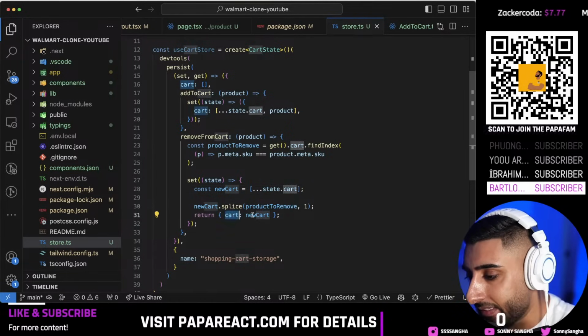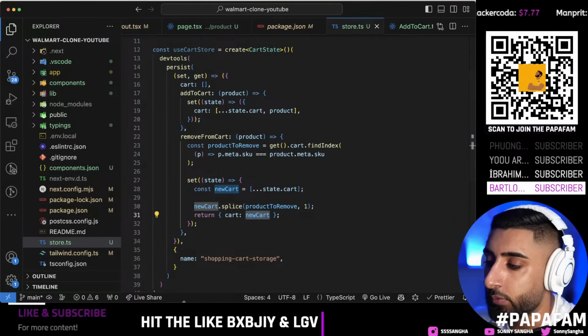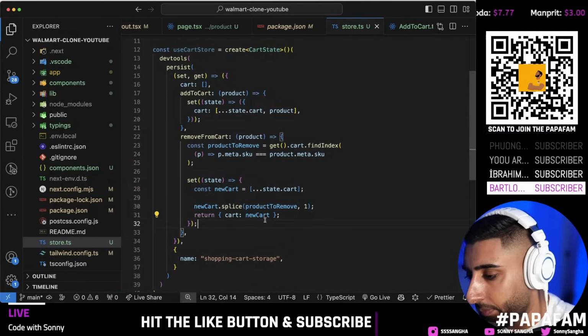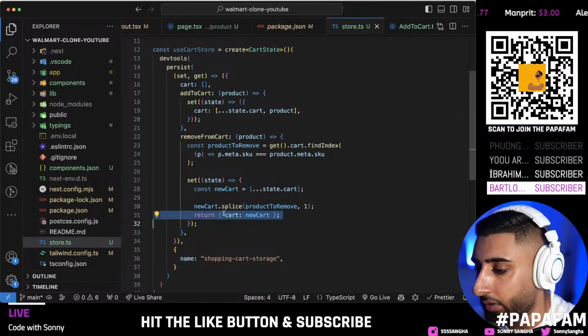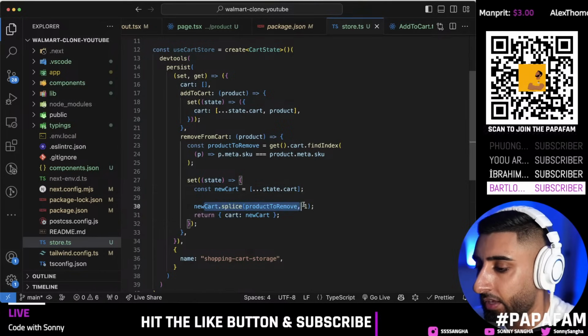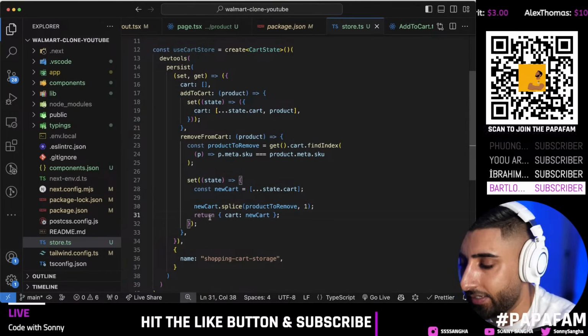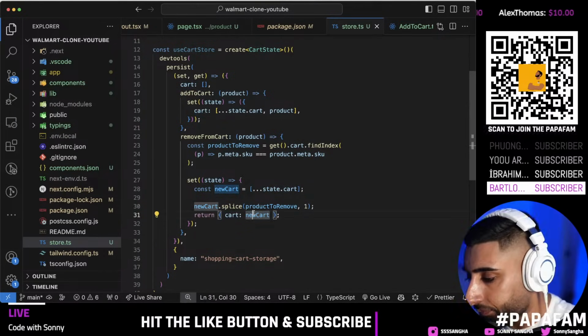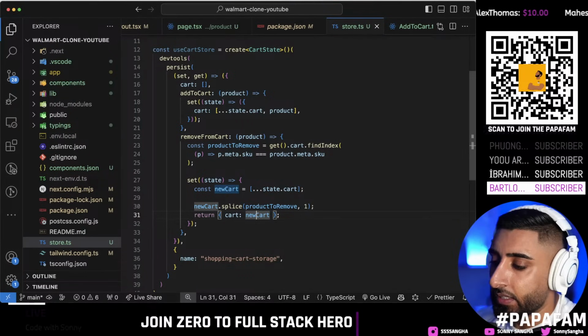And then what we do is we replace the cart with the new cart. This follows the immutable pattern, whereby we're not modifying our store. We're just copying the object, modifying that copied object, and then we're replacing our cart with that cart. Really, really much better, okay?